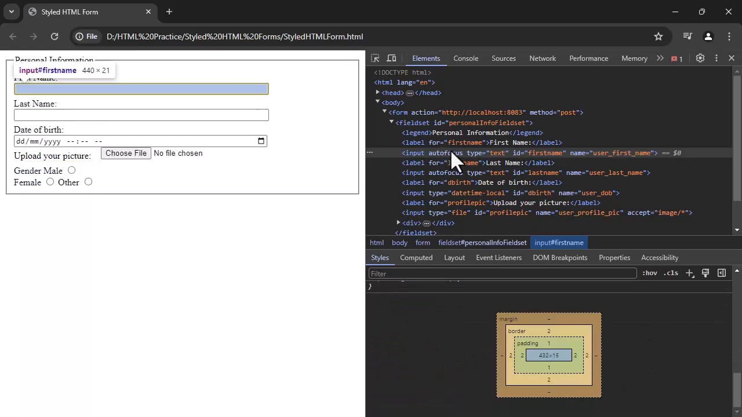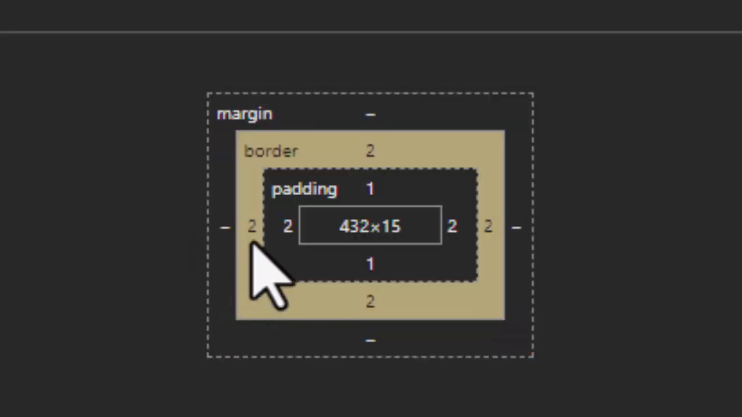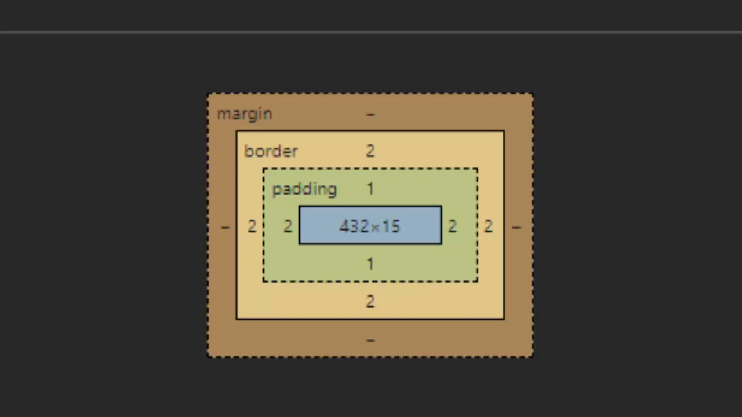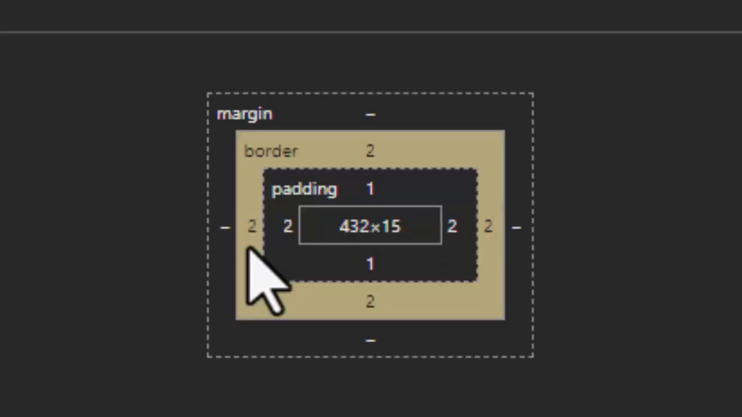So let's say I have this input element in focus and I scroll all the way down in the styles tab. We can actually see that it has zero margin, but it has a 2 pixel border, which we can visibly see, and it has 2 pixel padding on its side as well.